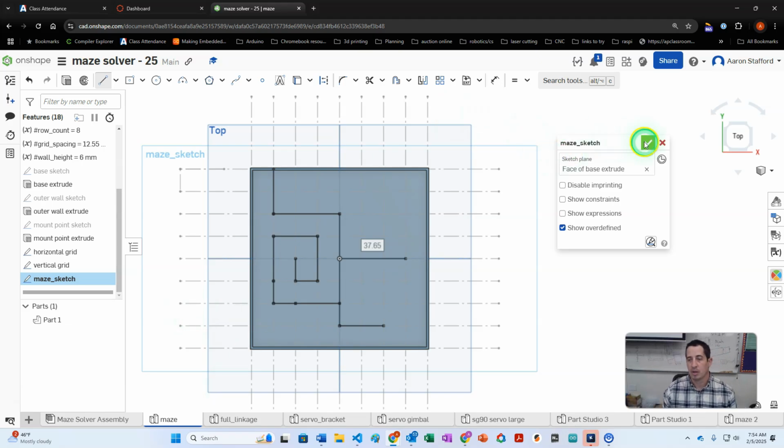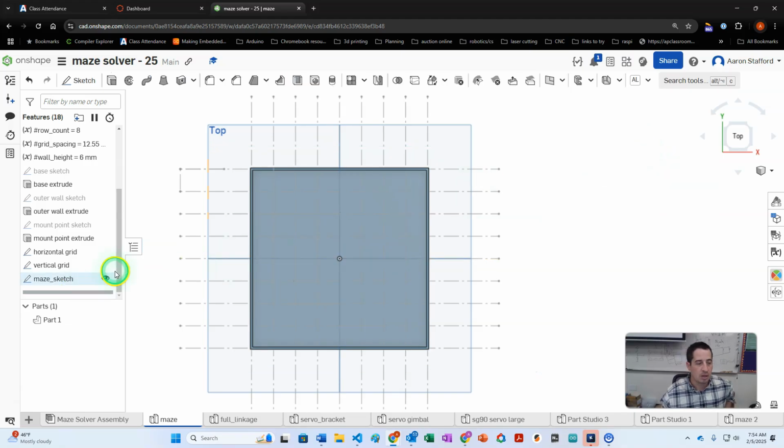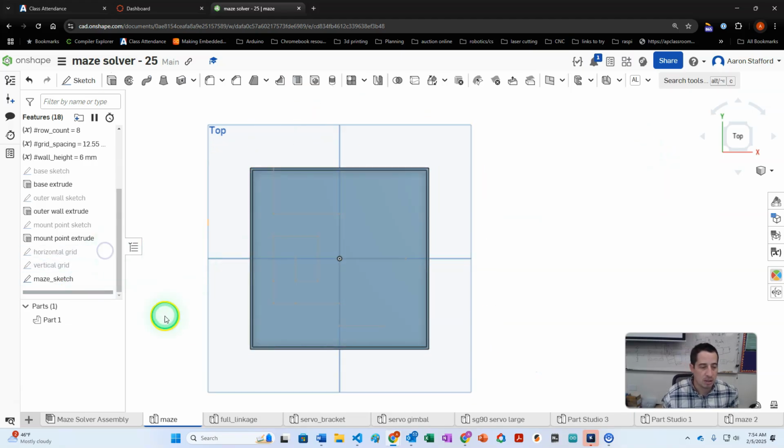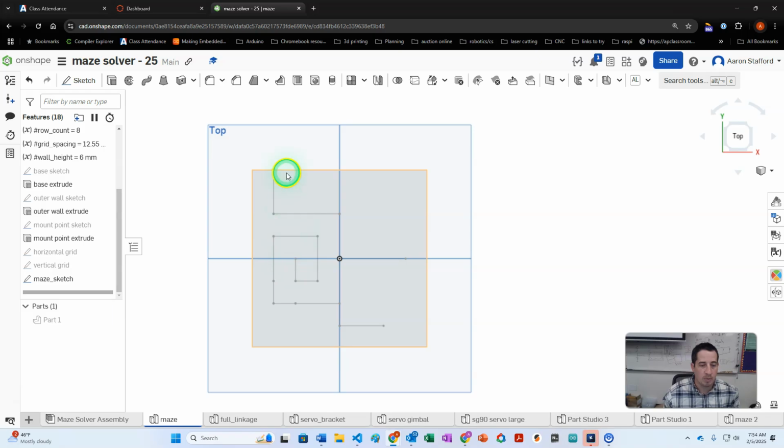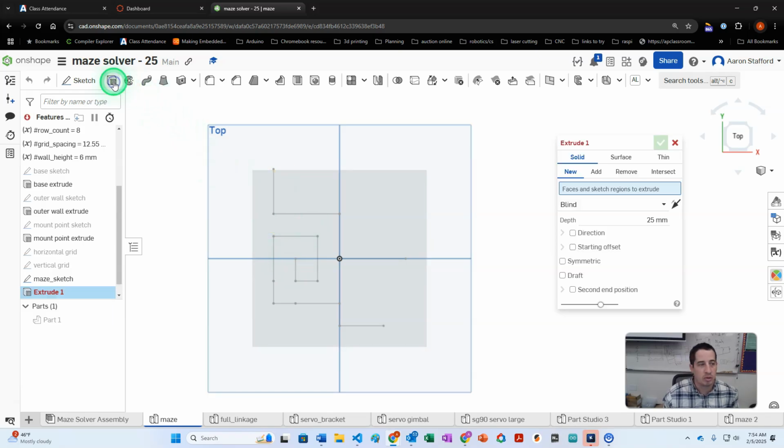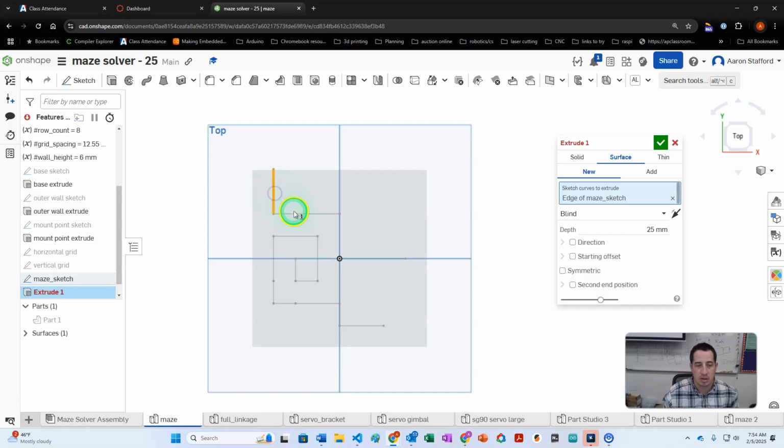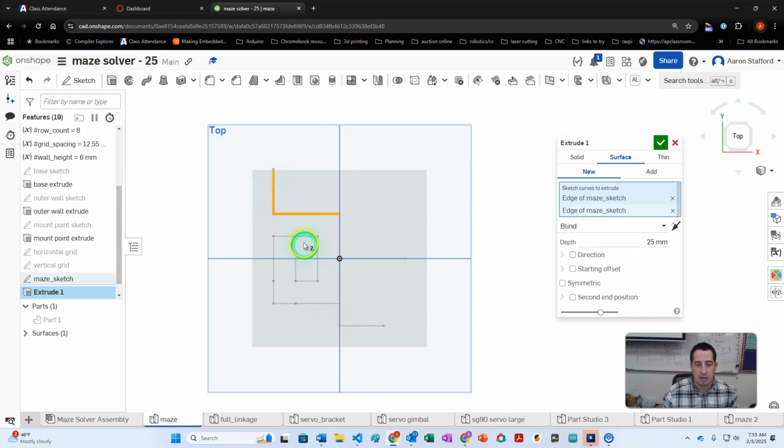So from here, once this is done, here's the next tool. We're going to click the check mark. I'm going to hide these guys, and I'll hide this too. What I want to do is extrude all those lines. So I'm going to go to extrude, but instead of extruding something solid, I'm going to extrude surfaces. Okay, just like that. And I'm going to go through and extrude all these surfaces.